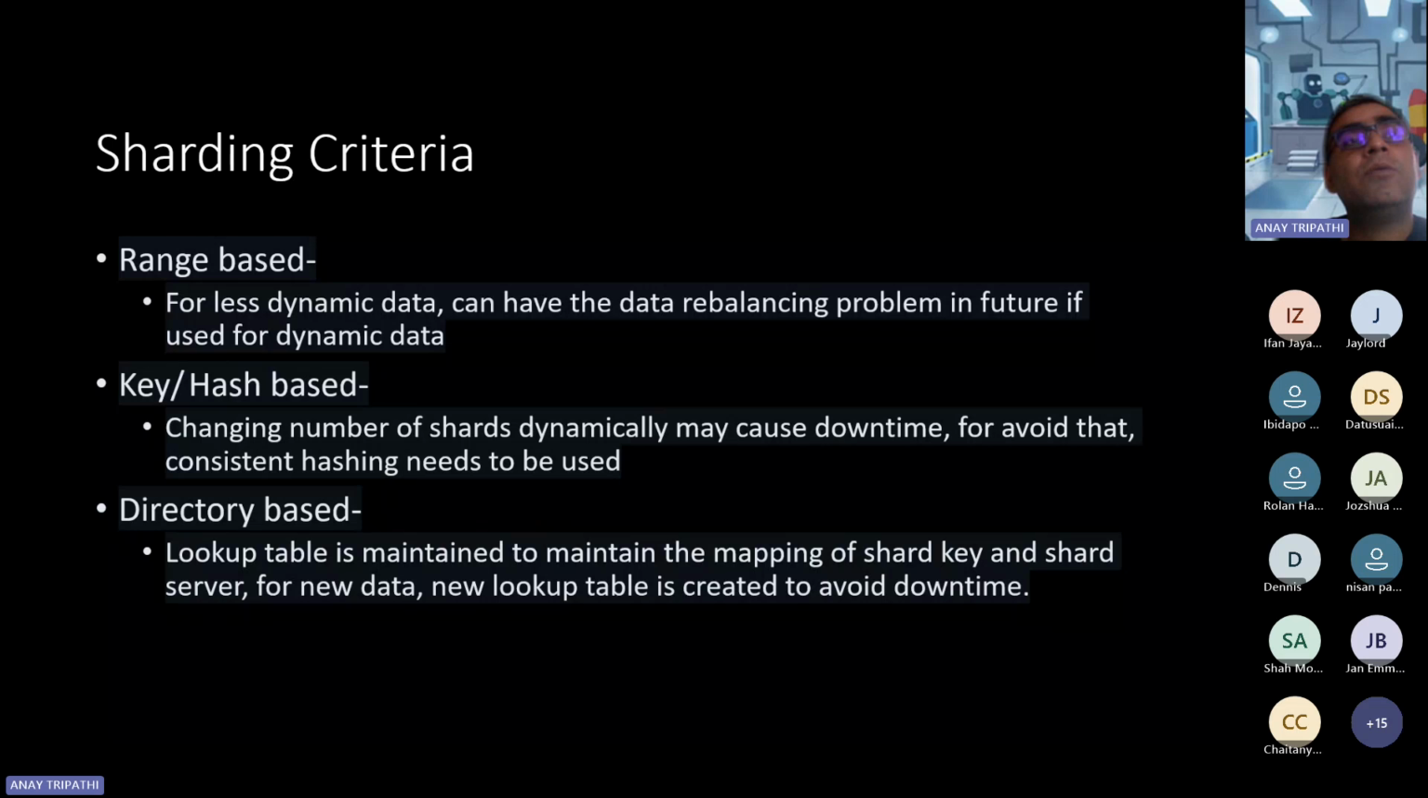The last one is directory-based. The way to understand it is that I can have a mapping, a map table or lookup table, so shard key and their shards, maybe the server name, right? So which keys are sitting on which server. We can have a mapping table so that if we want to fetch something, instead of going around, we can know that this data is sitting on this shard. That kind of speeds up the read response.